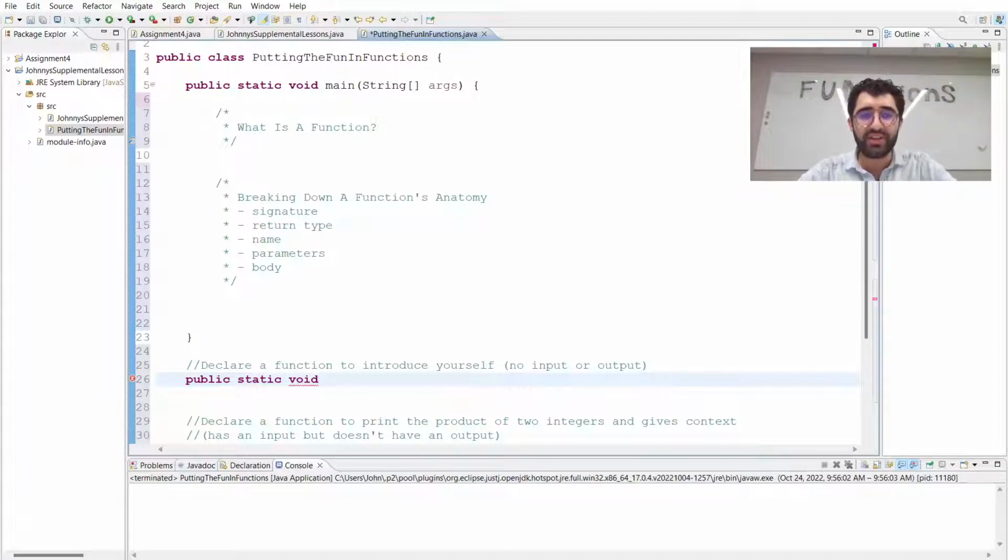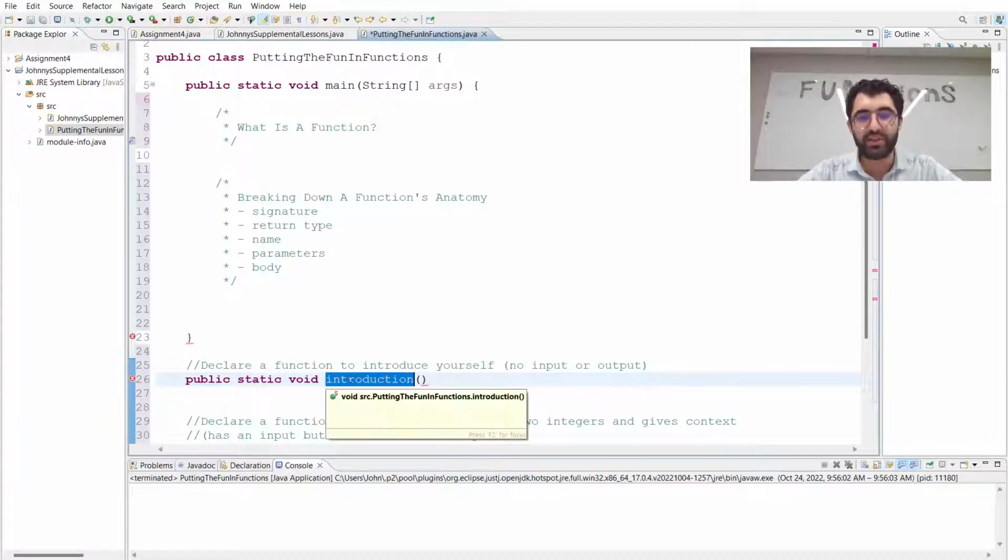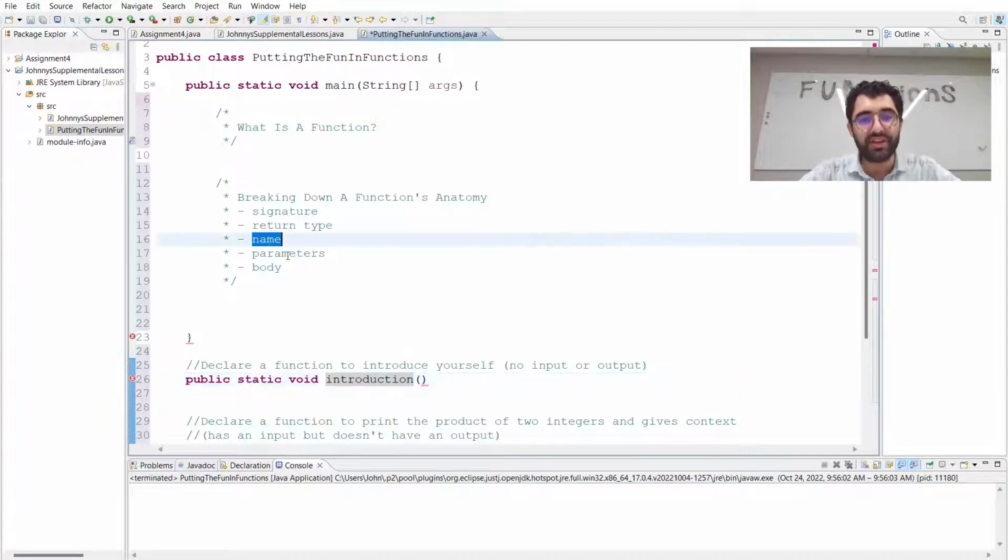So then we give it a name. So we're going to say, introduction. And see, okay, I didn't even think about it, but see how I wrote the name and I immediately put parentheses? That is because it is so ingrained in my brain. When I'm making a function, I need to write parentheses. But the word introduction here, that is our name. That is the name of the function.